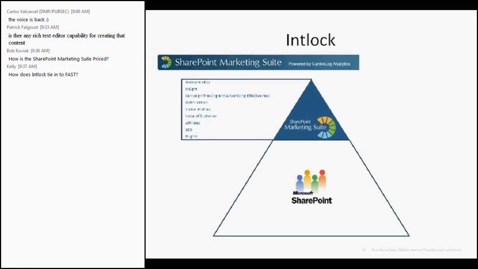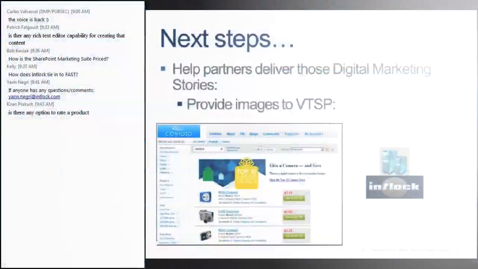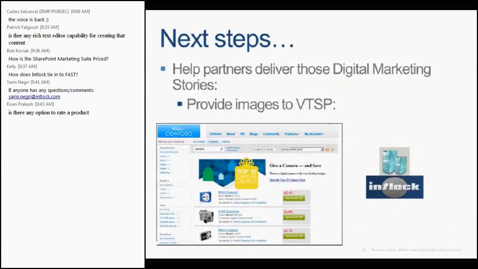No, absolutely. And so we'll share an image that contains the Intlock solution. And so we're able to share that too, so we can also show all the power of this behavioral targeting. And I'm sure at another time we'll get a chance to dive in more and look at all the functionality of Intlock. And so I really encourage you to contact Yarin and work with Intlock to learn more of this great technology.